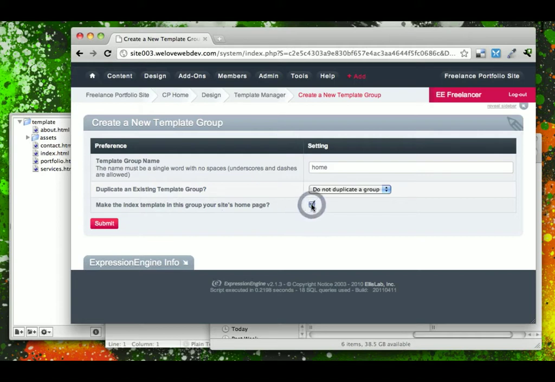So what this checkbox does in ExpressionEngine is, instead of going to your site.com/home and seeing your home page, if it knows that this template group will be displaying your home or index page, it will actually remove this file name or folder name from your URL. So to get into the home directory, you would just go to your main site.